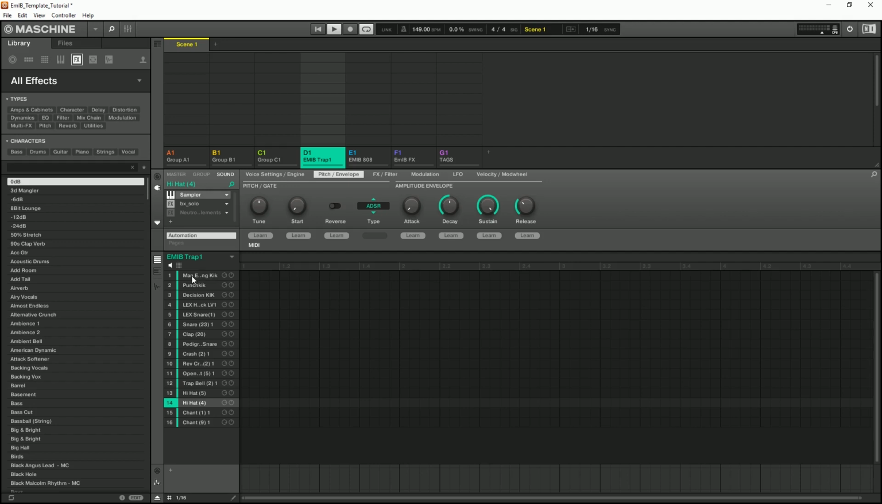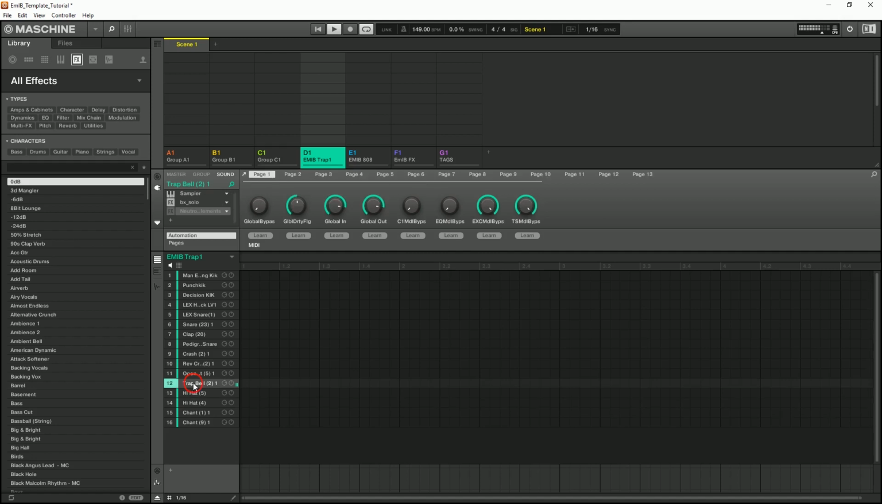For example, the MK3 has 16 pads. Pad 1 starts from the bottom left-hand corner, pad 16 from the top right-hand corner. So how I like to do it, I set my kicks on pads 1 through 4, and pads 5 through 8 have snares and claps. Then pads 9 through 14 are my percussion sounds like open hats, crashes, hi-hats, bells, and whatever percussion I like to use. And then of course pads 15 through 16, I'll have chants because I like to keep chants in my music.